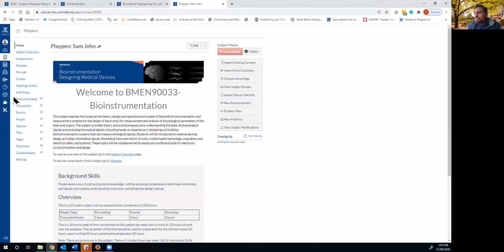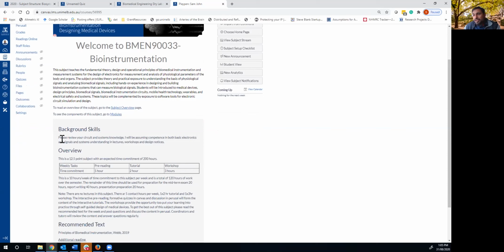Okay, so this is the bioinstrumentation subject. It's a master's level subject, usually done in the final year of their master's, but they can do it in their first year as well. The subject is really focused on bringing together a lot of the concepts that they've learned previously and trying to put them all together into a coherent project.